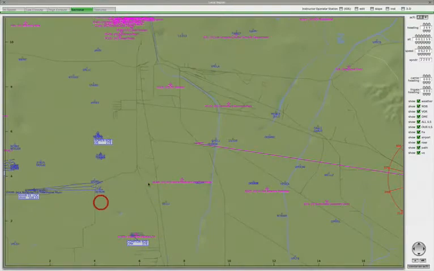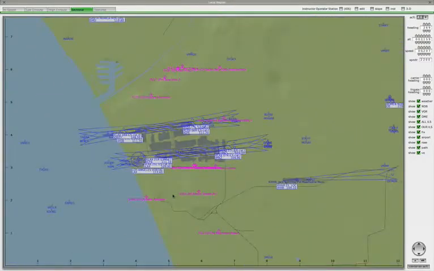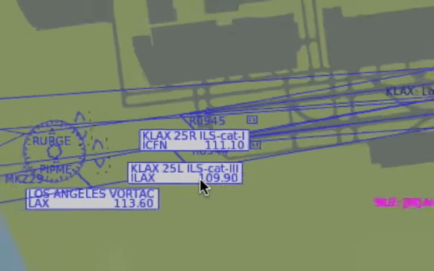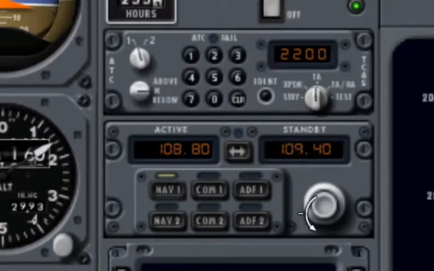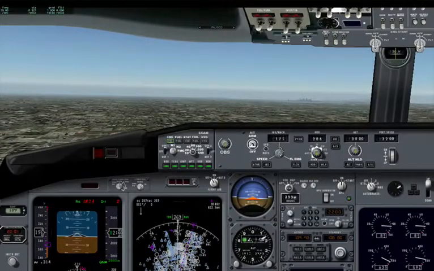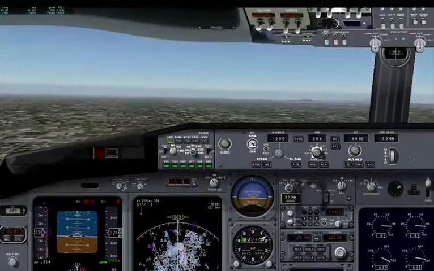So today I want to intercept runway 25 left ILS. So let's see here. Okay, KLAX 25 left ILS, 109.9. So I'm going to put that in on my nav 1. I have it paused here just to make sure I don't mess up. Okay, 109.9. I'm going to go to about 3,000 feet, and I'm going to hold a speed of about 200 for now. Okay, and unpause.